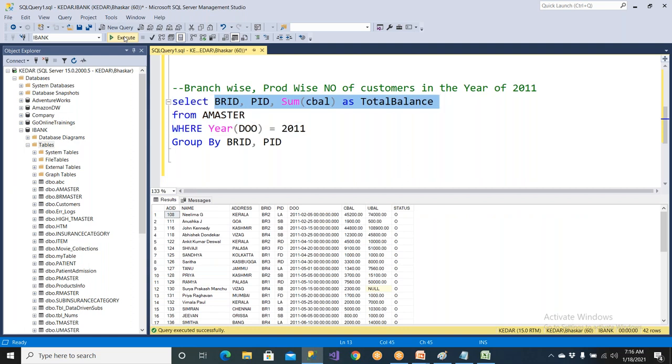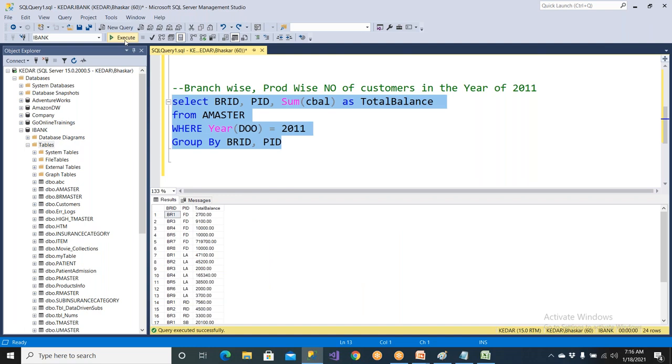Now I wanted to write, so branch wise, product wise, what is the total sales happened for 2011 year? Clear? So this is the sales happened for 2011 year, and in total we got 24 products. So first, how is the execution? First the from clause, then the where clause, then the group by clause. Within that it is going to be happening. Then the summing is going to be happening.